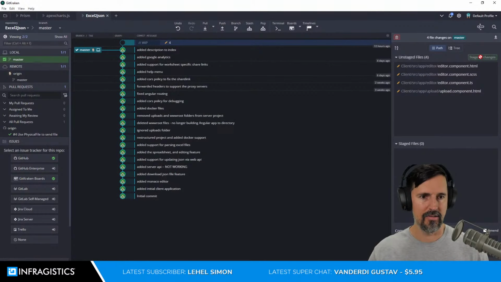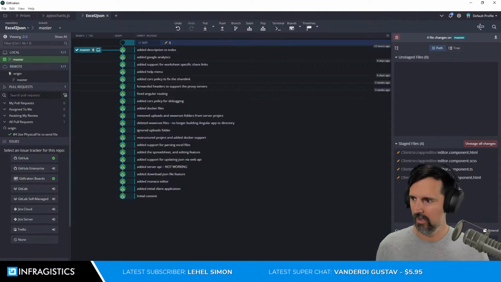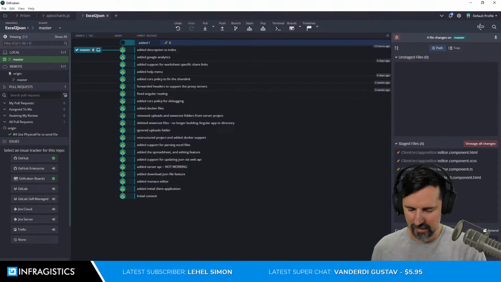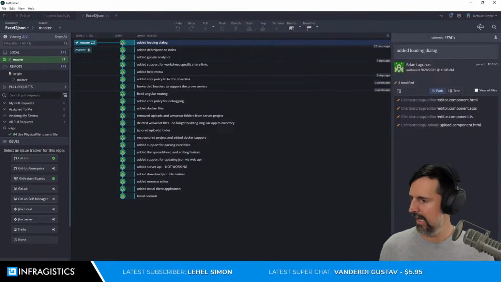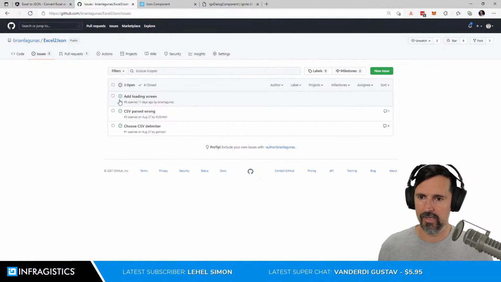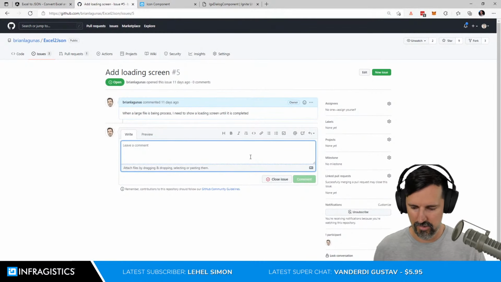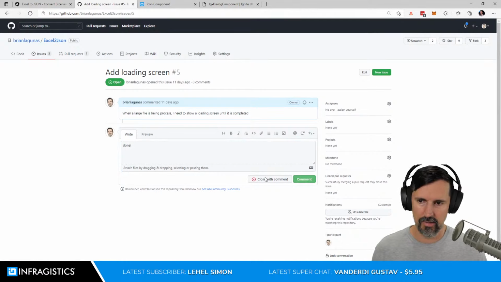Let's go ahead and stage our changes. Added loading dialog. Push that. Go to GitHub. Add a loading screen. Done.